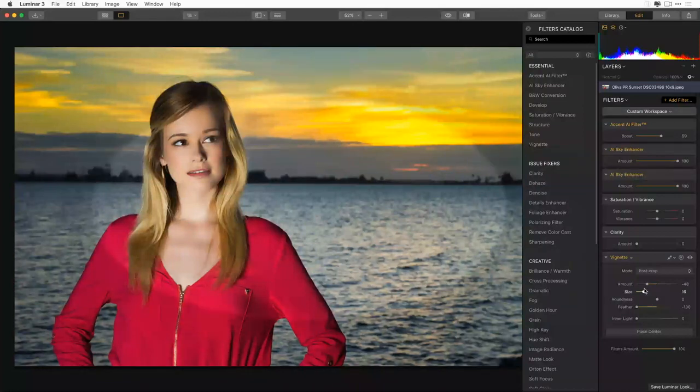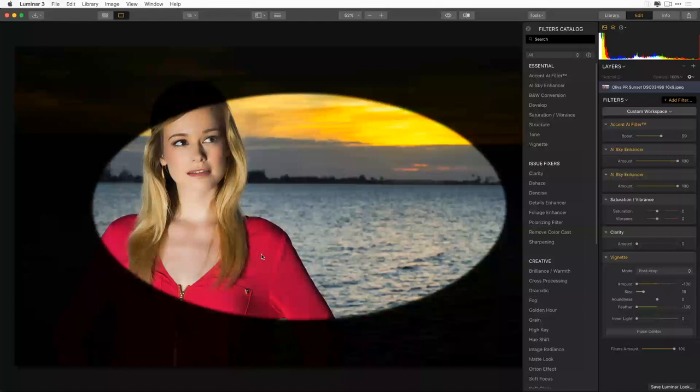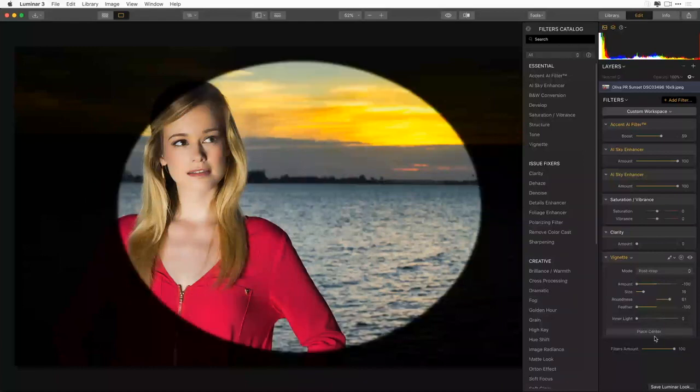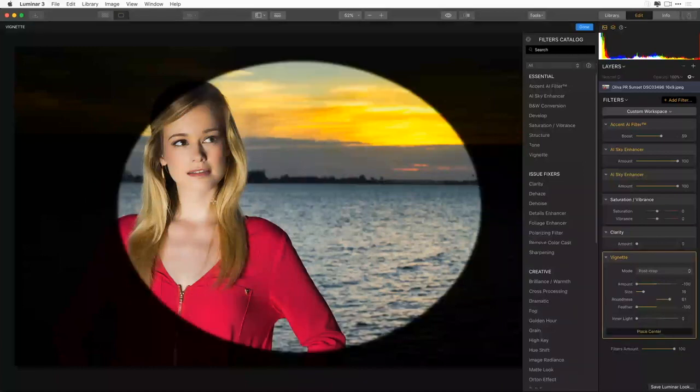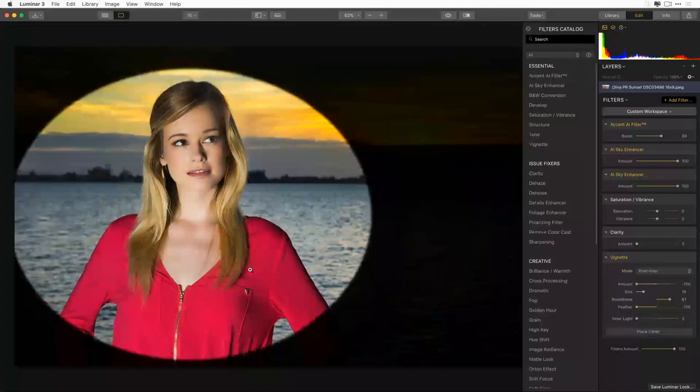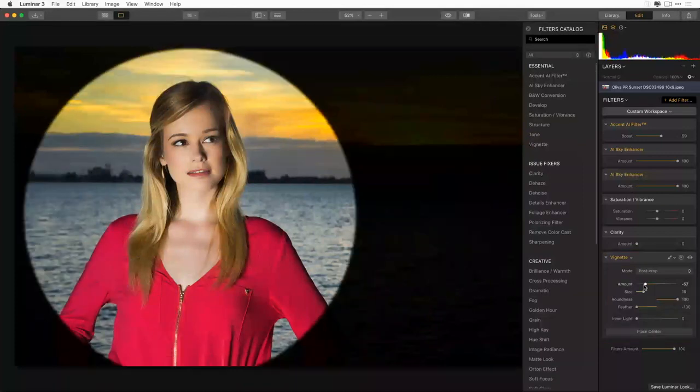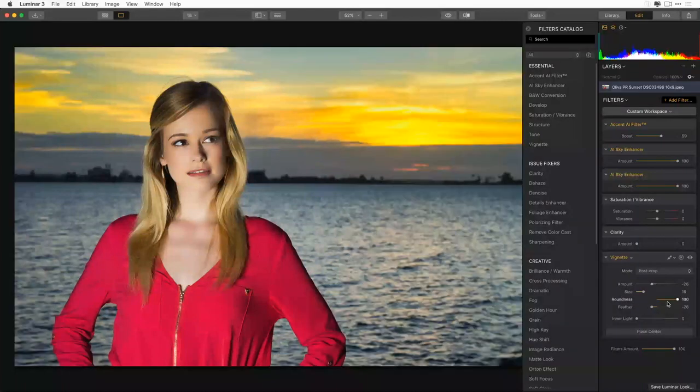Then I can see where my vignette is. I can easily then adjust the shape. And now I can place the center of that right here over my subject, make it a little rounder, and now bring it back out to where it's normal, because the thumb rule is, if somebody goes, wow, what a great looking vignette, you've probably done a little bit too much vignetting.